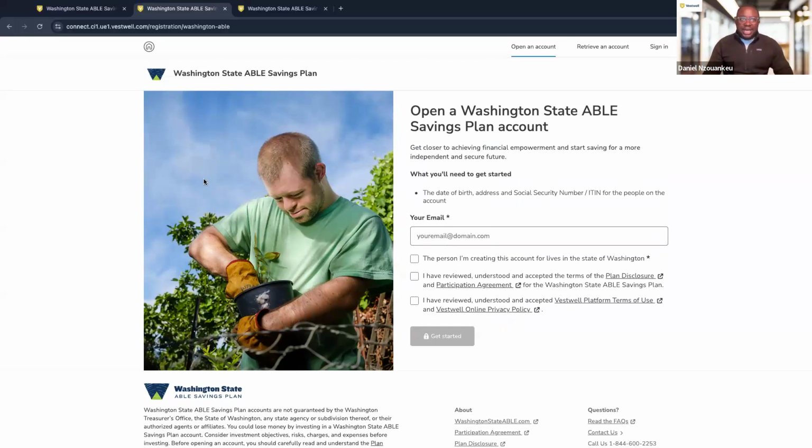So you should see the young man on the left side planting on a farm. And first thing you want to do is enter your email because we're doing a test account here. I have to use my Vestwell test email. And you want to check all the boxes, 3 boxes right below your email. The person I'm creating this account for lives in the state of Washington. And secondly, I have reviewed, understand, and accept the terms of the plan disclosure booklet.